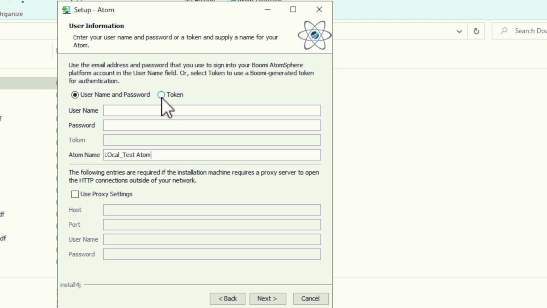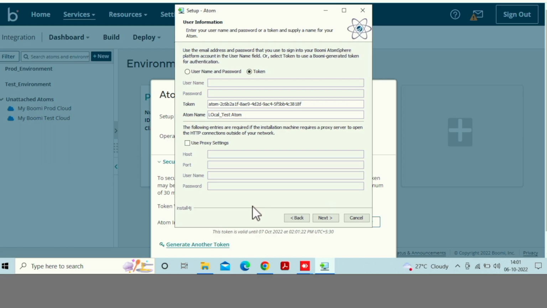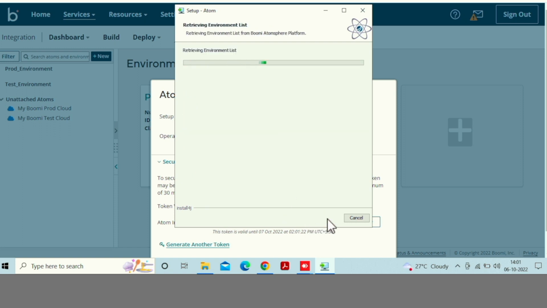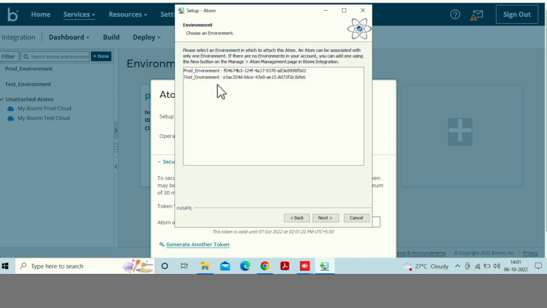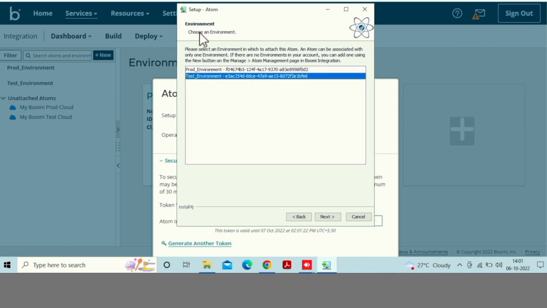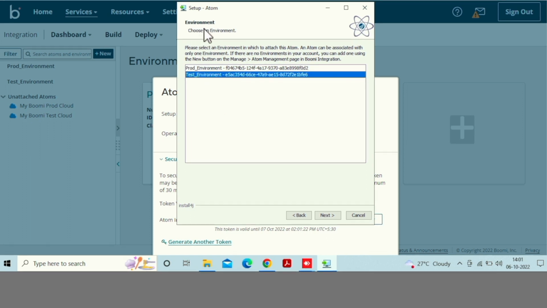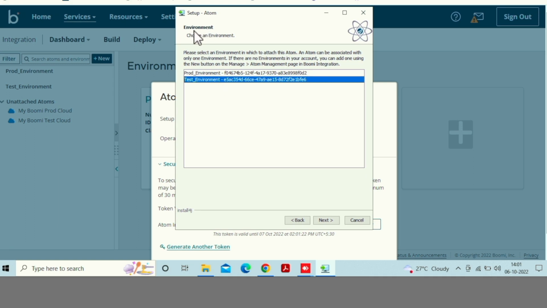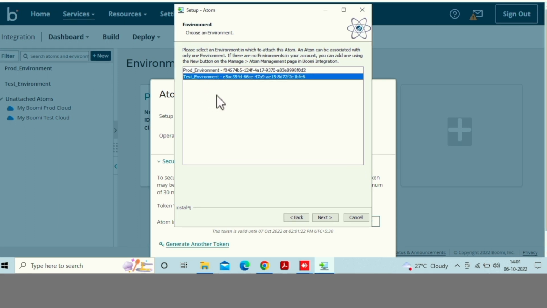Here you can see the authentication type to connect to the Boomi platform has two ways: by using username and password, or by using the token which we copied earlier while downloading the atom. So I'm clicking on token, pasting my token here and clicking on the Next button. It will retrieve the list of all environments from your Boomi platform. Here it's showing the test and production environments which we created in our last video.